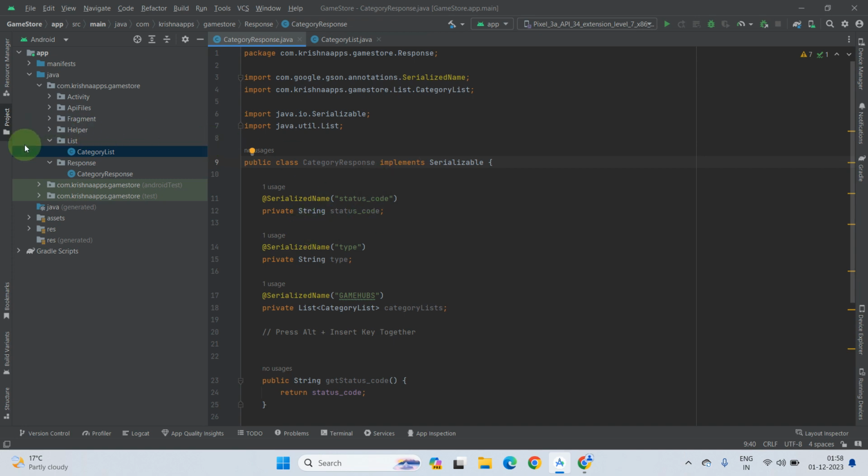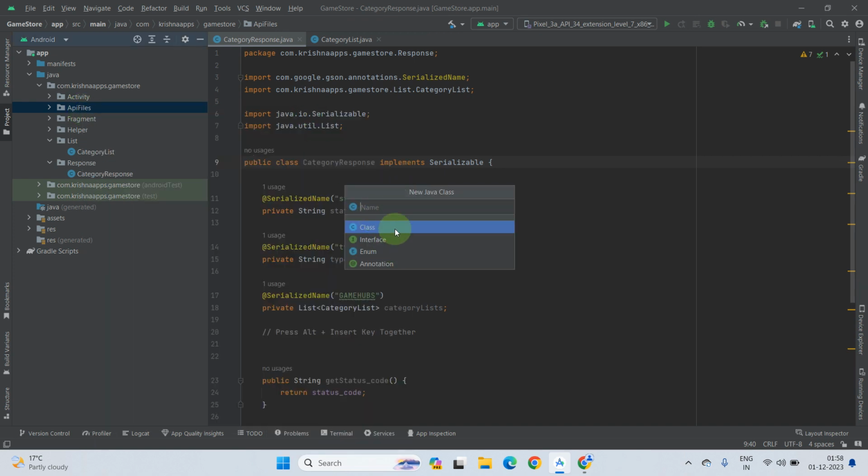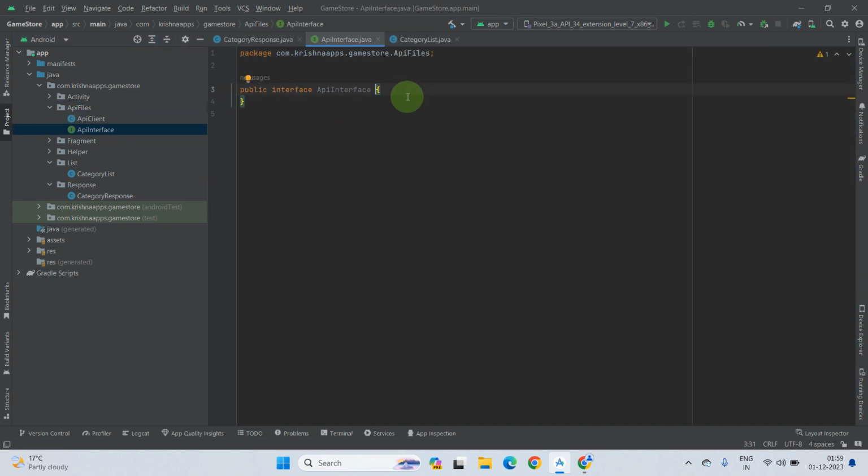So let's get started. Go to the API files, right click on it, select New, go to Java Class. In the drop down, select Interface, right? Click here, Interface. Then give a name to your interface class. It can be anything, it is totally up to you. So let's say it's APIInterface, right? After naming it, just press Enter. Your APIInterface class has been created.